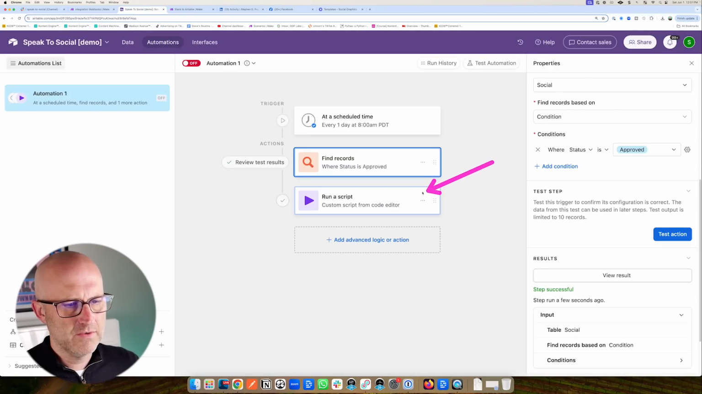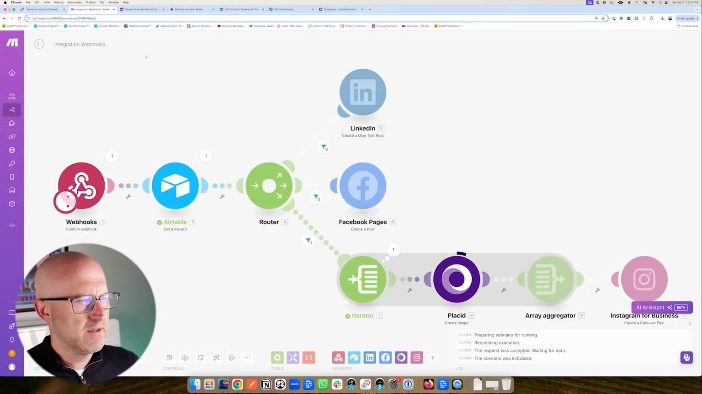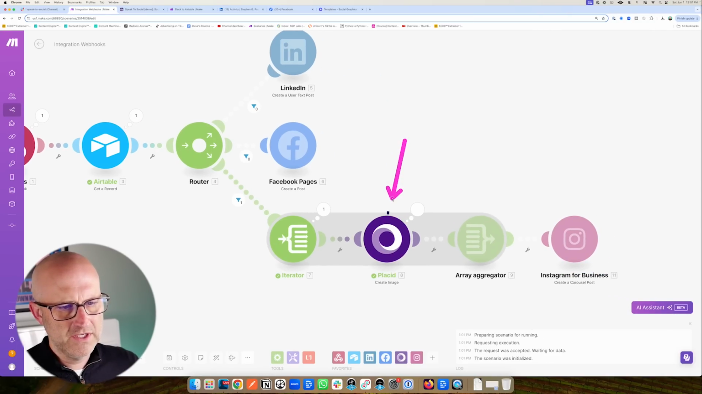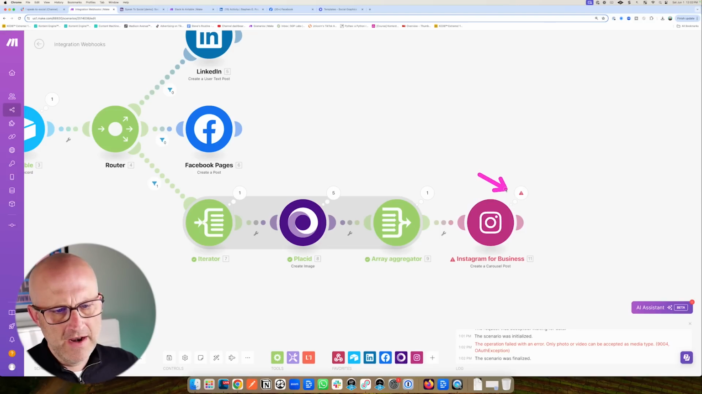I'm going to click this run a script. I'm going to test that action. Going to jump back to make. We see that it's now going down the path for Instagram. It's creating the images. It's going to create all 5 of those images. Once it creates those, it may try to post that to Instagram, but it's going to error out because of the dummy data we gave it. You'll see that it errored out, which is fine.